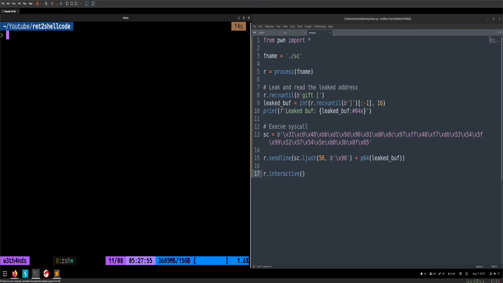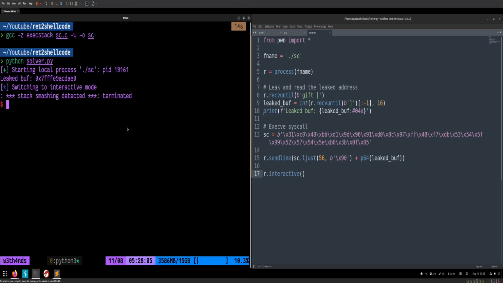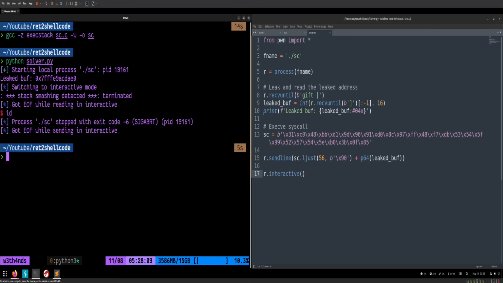But will the technique work if the canary was on? So if we go like this, we see that we didn't get a shell this time, id, nothing, the program exits, and we got the stack smashing detected, because the canary is on. We altered it before overwriting the return address, and that's why the program stopped.